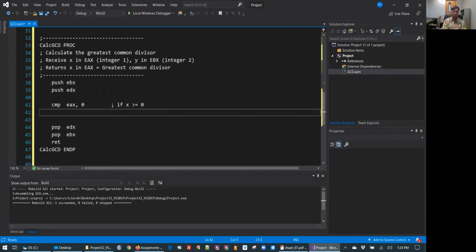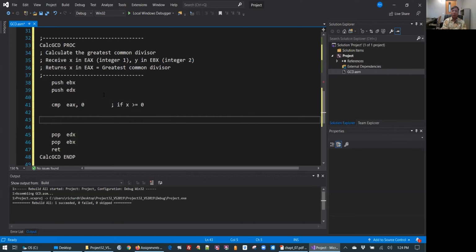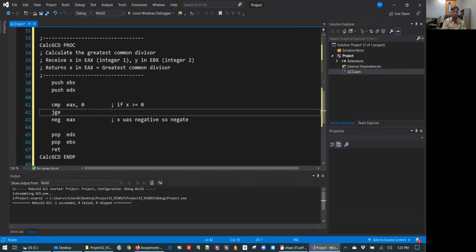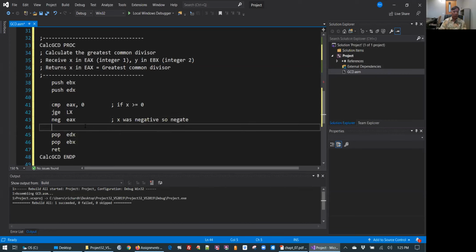But down here, this is where we're going to negate. So let's say it passes, we will negate EAX. X was negative, so negate. So here, if X is positive or X is greater than or equal to 0, jump if greater than or equal over the negate. We could just jump to LX, just call it LX, and LX is here.